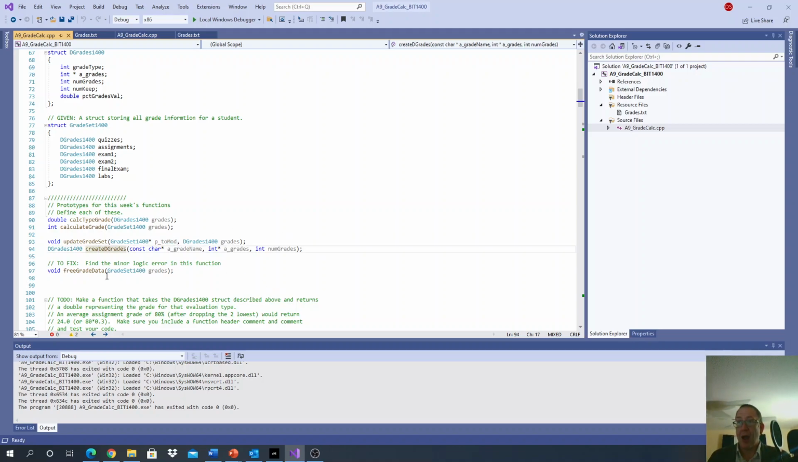Okay, I can create all of these grades, this will create a single grade. Let me see here. Okay, here's the grade name. Here are the grades that are going in. Here's the number of grades. It will create one of these grades 1400 structures for me based on that. I can calculate the grade type, get the final value for the grade type if you pass in one of these things, and I can finally calculate my entire grade. If you pass in the entire grade set 1400 structure with all the grades in it, it'll just spit out what my final grade is.